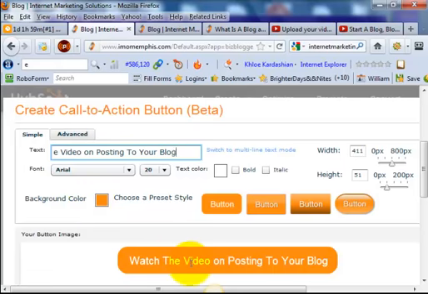Now you can change the background color of the button. You can also change the font if you want, the size. You can change the text color. You can bold it or you can italicize it. I'm going to leave it as is.